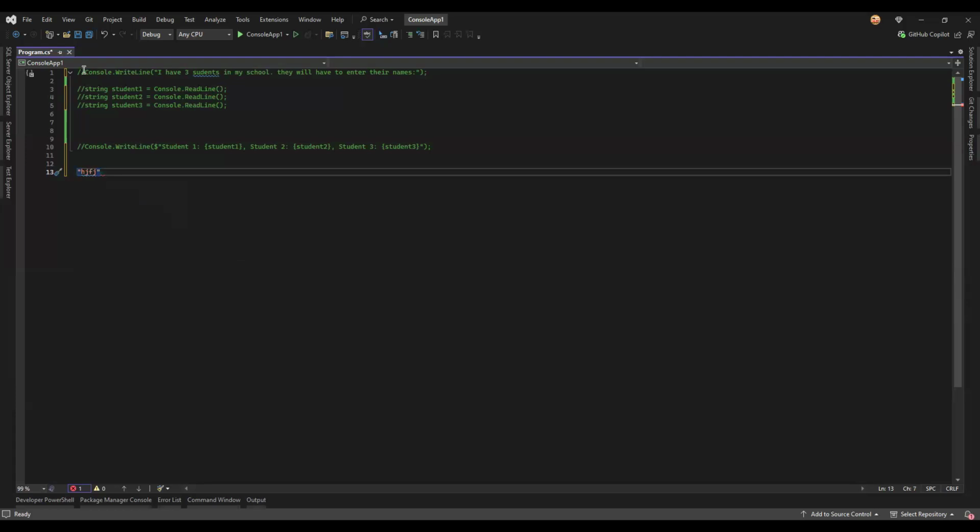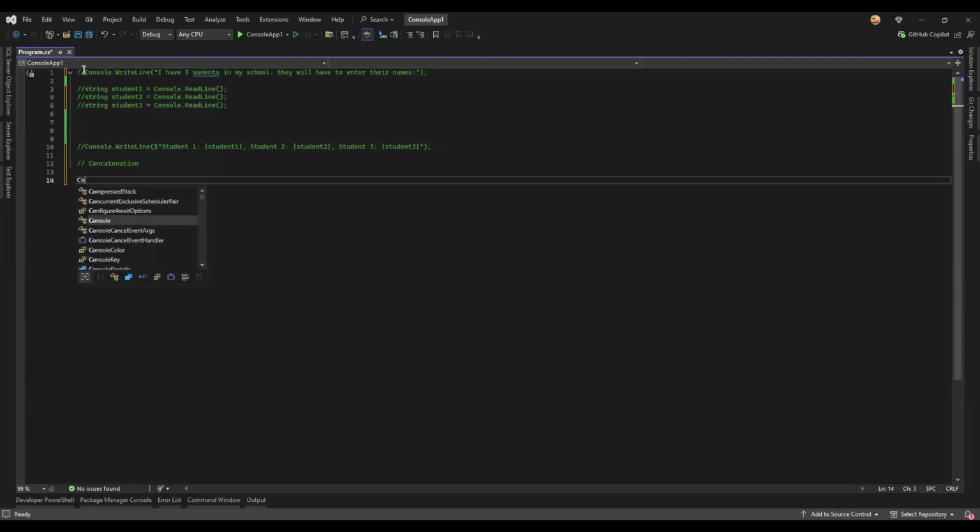Great. Now the issue is, what if I want to perform... okay, before I go there, let's talk about concatenation first. So concatenation has to do with, let's say I have console.WriteLine, "Enter your first name and last name."